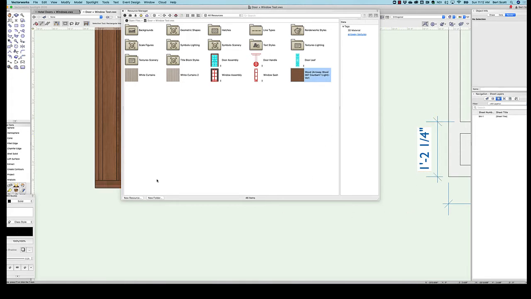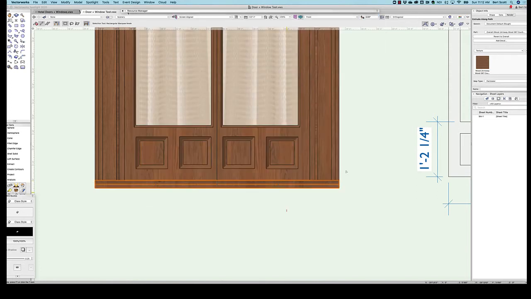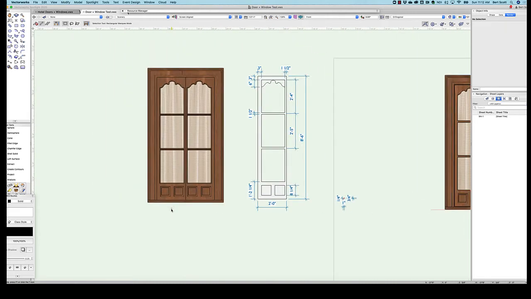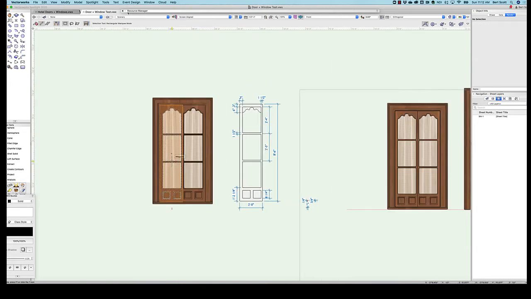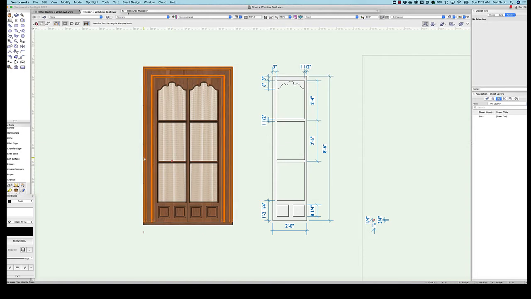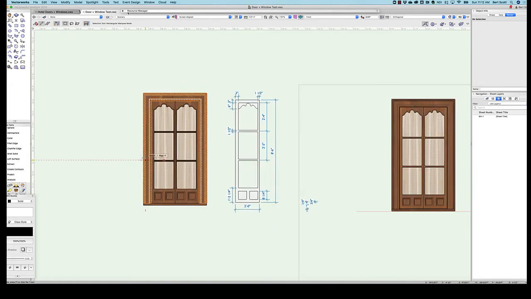And of course it's going in the wrong direction. So we're going to rotate that 90 degrees. There we have our finished window. We'll set that aside, work on the door, and then we'll turn them both into symbols.